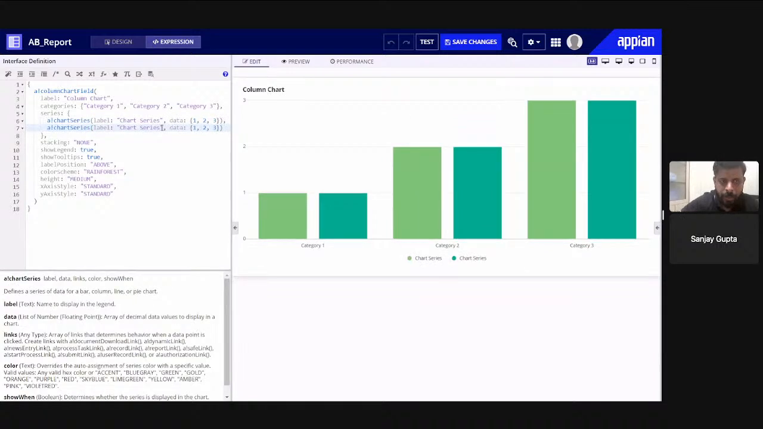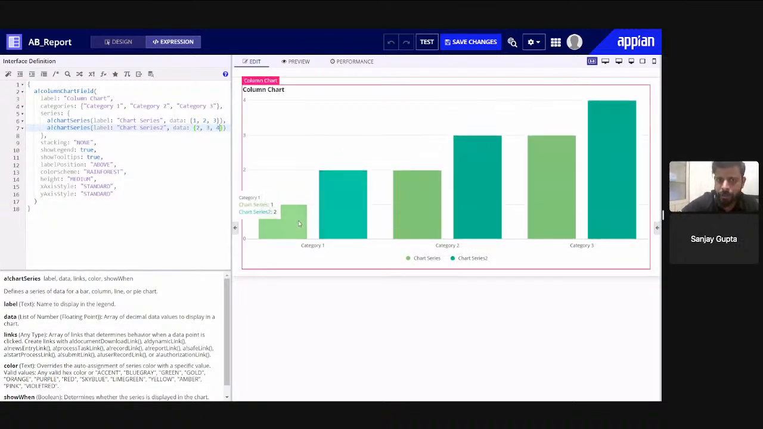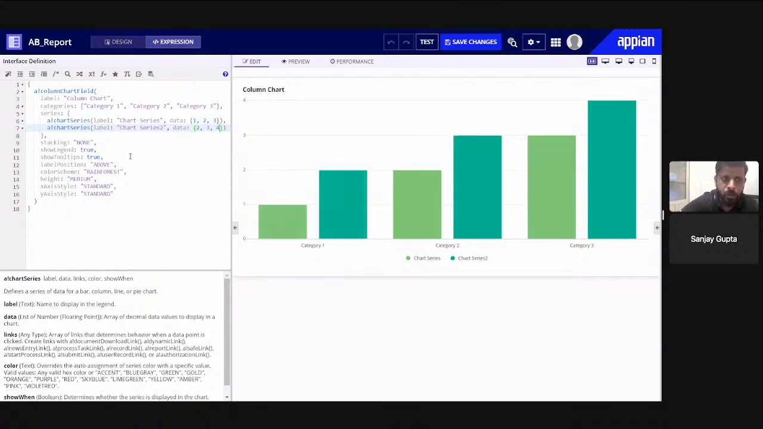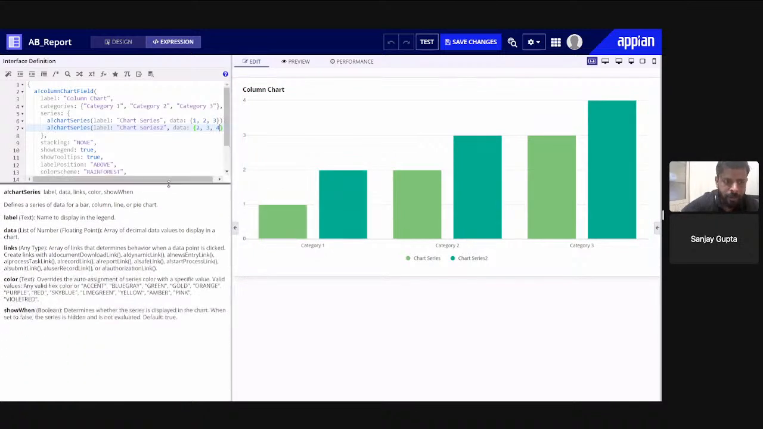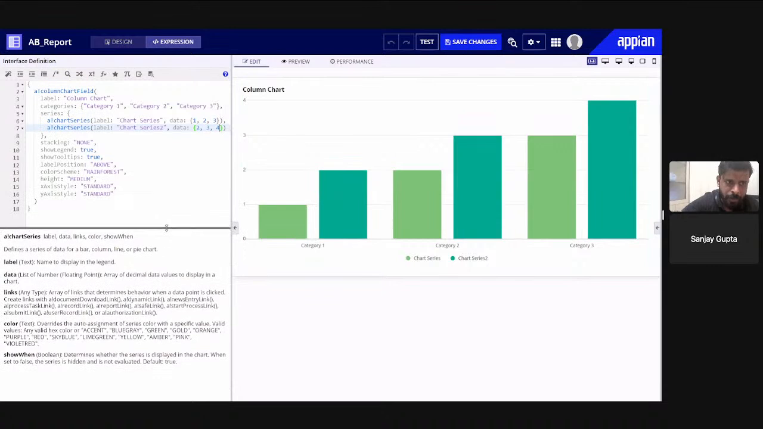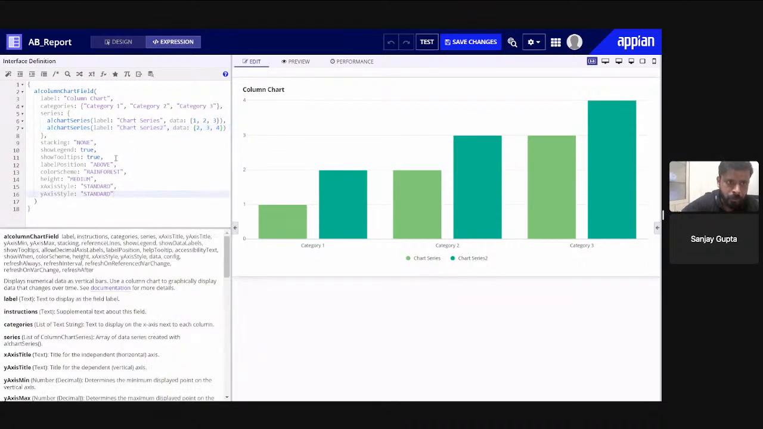I can give the name like 2, 3, 4. So it is two different data, right? So we are creating the chart series. If you want to show this in stack format instead of this type of format, then there are also some parameters that you can define and use.